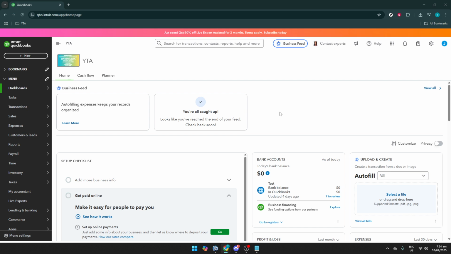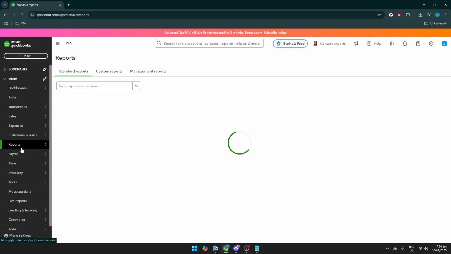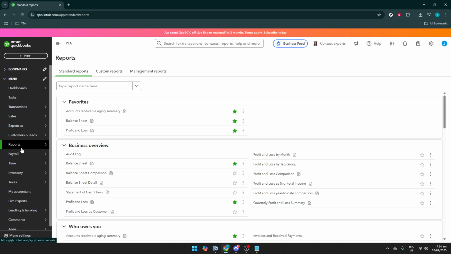Once you're on the home page, turn your attention to the navigation bar and find the Reports tab. Clicking here opens up a treasure trove of valuable financial insights. Reports in QuickBooks offer a variety of detailed overviews and analyses that help keep track of your business's financial health, from profit and loss statements to balance sheets and cash flow forecasts.